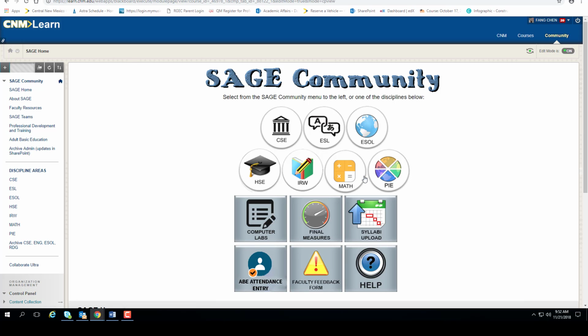Here is the Sage Community home site. These round icons are the discipline icons. These are all the disciplines we offer here at Sage, and if you click on a specific discipline icon, it will lead you to that discipline page. Here the square icons are for different functions. Some of these you probably don't need. There are only these two I want to emphasize.